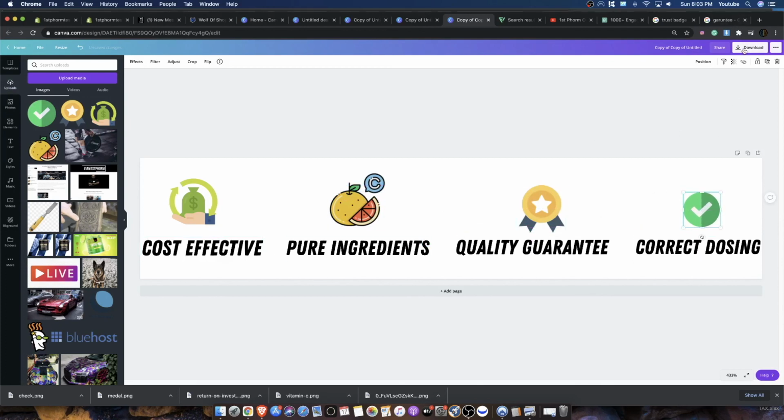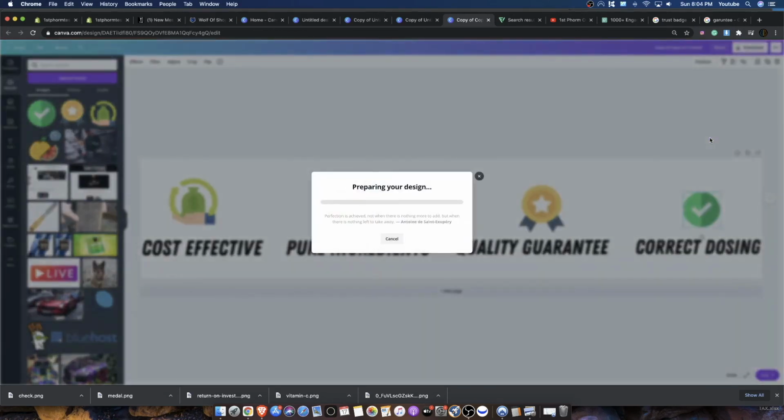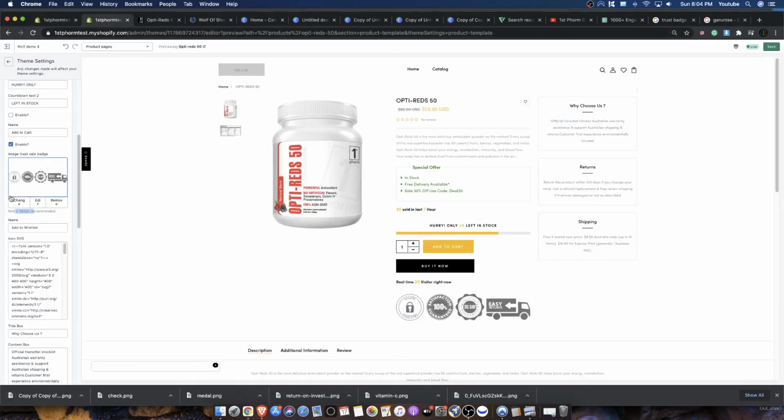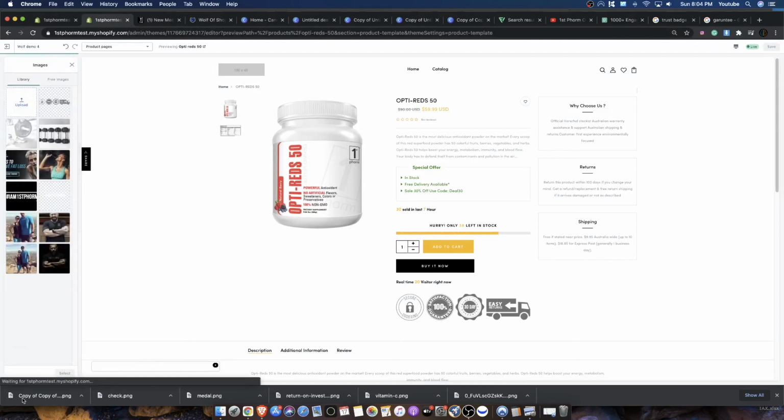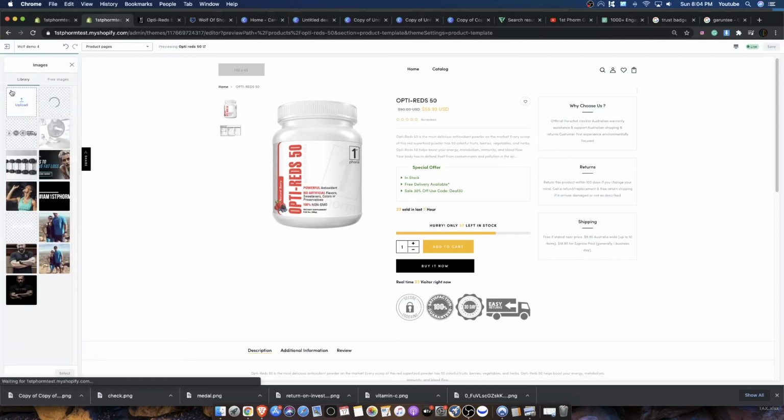Now what we're going to do is hit download. And we're going to download it. And we're going to change the image that we see here. We're going to remove it. And we're going to add this one. And hopefully it looks great.